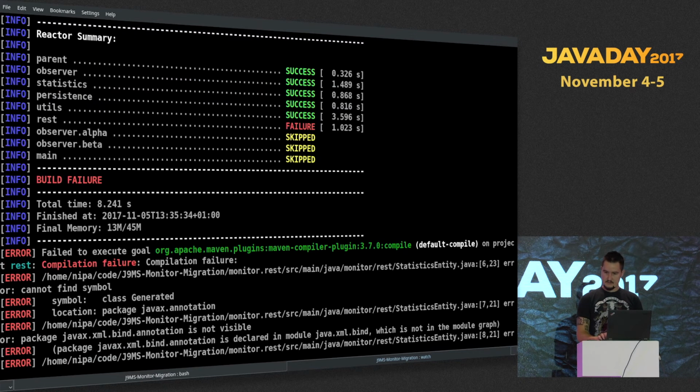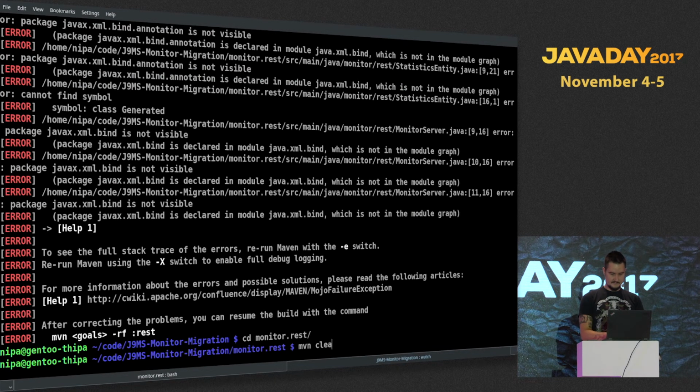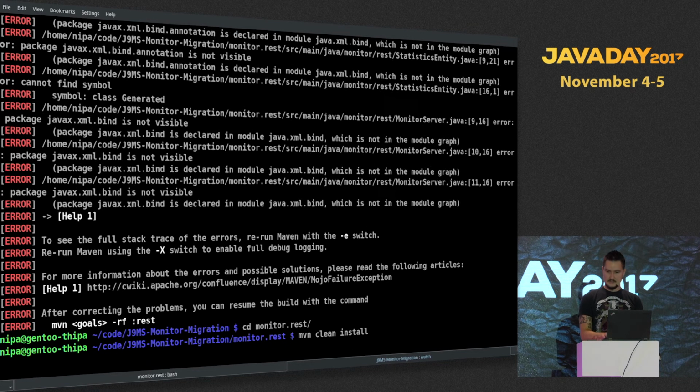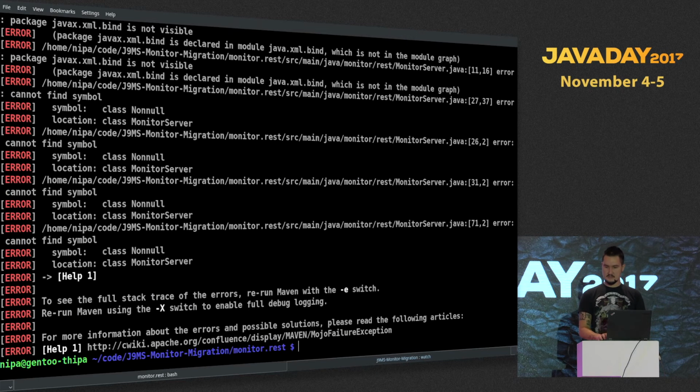Which project failed? REST. Let's build this. What I expect now is fewer error messages. Ideally, there would be no more error messages, but I already know that some of them remain.